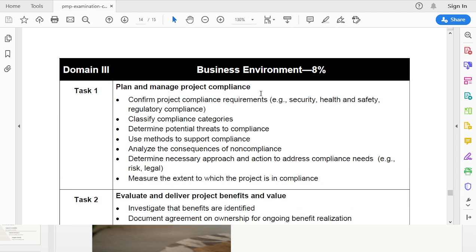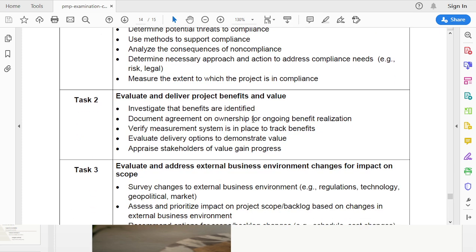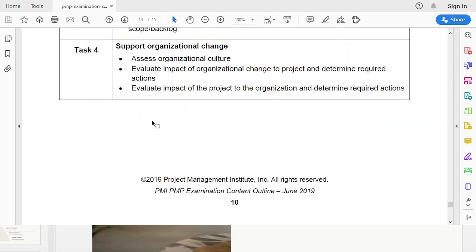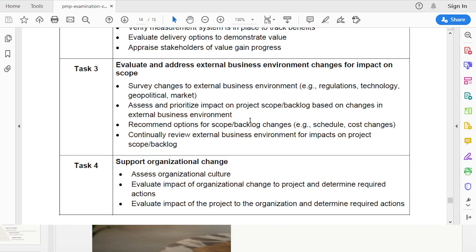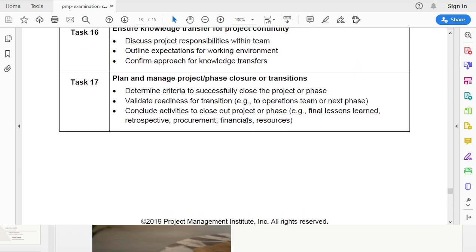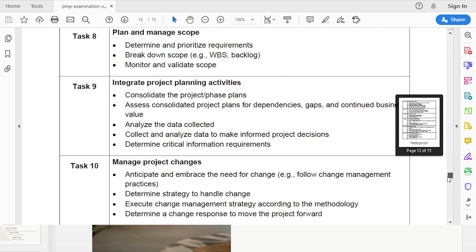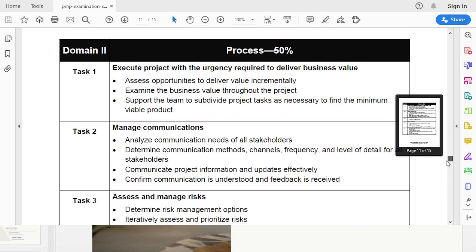So this is how your exam will be structured, based on these three domains and their tasks. Ensure that you understand them, not memorize them, and know how to take these enablers and apply them in real world scenarios. Based on that, you will be able to pass your exam and succeed. In the next session, we are going to cover each of these tasks under each of these domains more in depth to make it easier for you.